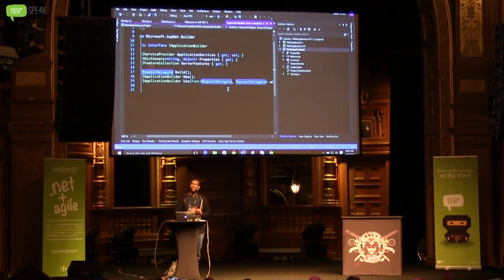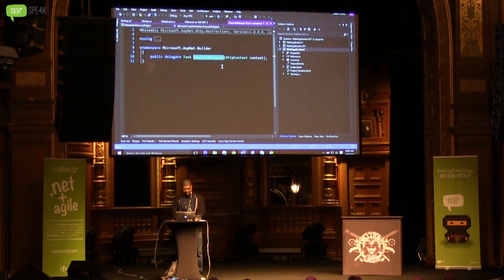It's funny, OWIN, before it became what it is today, went through a bunch of different stages, and there was this thing called the delegate of doom, where it was a Func with a Func with a Func all nested, like 10 Funcs, and no one could figure out how to use it. We toned it down a little bit in ASP.NET 5. We still have that to some extent, but it's a lot cleaner. So a Func of RequestDelegate. This is actually the equivalent of ProcessRequest on a handler. You take in a context, and the assumption is you're doing async work, so you return a Task.